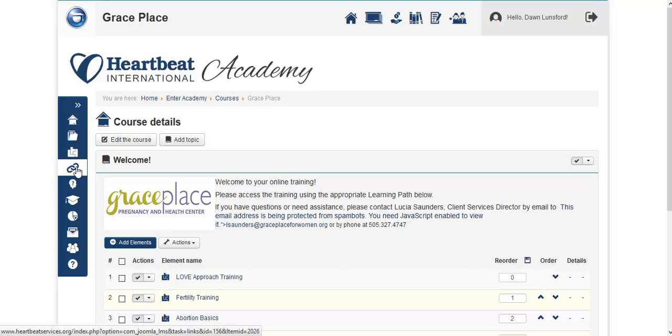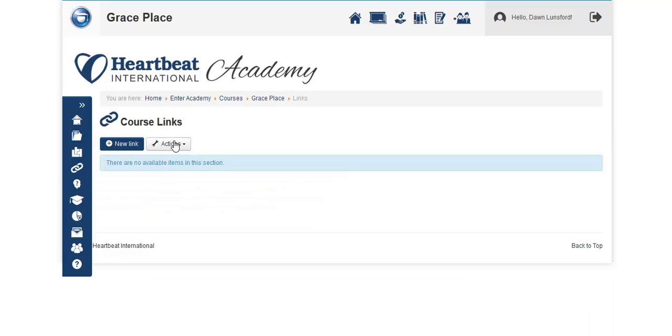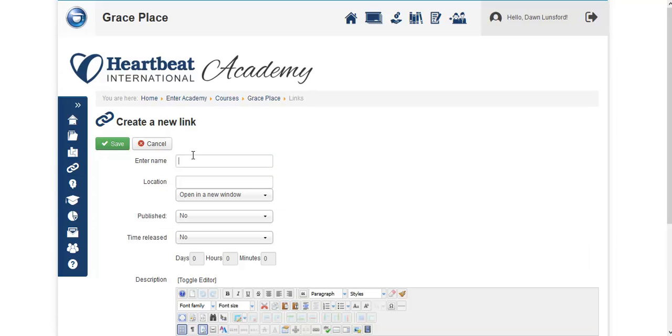But to access the links, you'll click this icon right here and click New Link. To add the new link, you will provide the URL after you give it a title. This is the URL. You'll select where the URL goes. You'll select whether it's published, or if you do not want it visible to students yet, you can leave that as no, or if you want it time released for some reason. So if you want a volunteer not to be able to view it until they've been in the course for a week or something like that, you can do so as well.